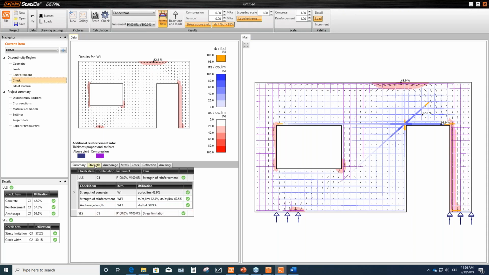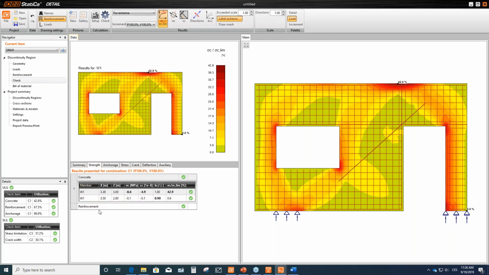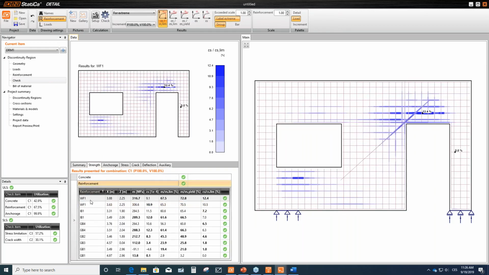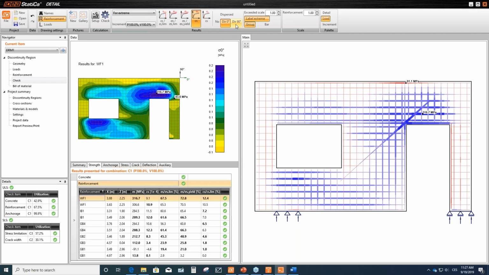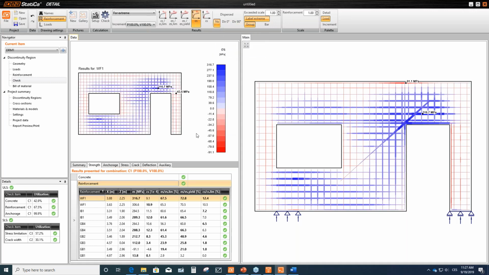Let's go into the strength tab, which is one of the ultimate limit state checks, and the reinforcement. I pick out the wire fabric reinforcement, and if I, for example, display the stress in the reinforcement, here you see that for dispersed reinforcement, we can display the stress in the direction 0 and direction 90 degrees. The convention can be seen here in the picture, and this is a little bit different display of the results for this type of reinforcement, or you can choose no, and then you will see the results as for regular wire fabrics, as if it was created from horizontal and vertical rebars.